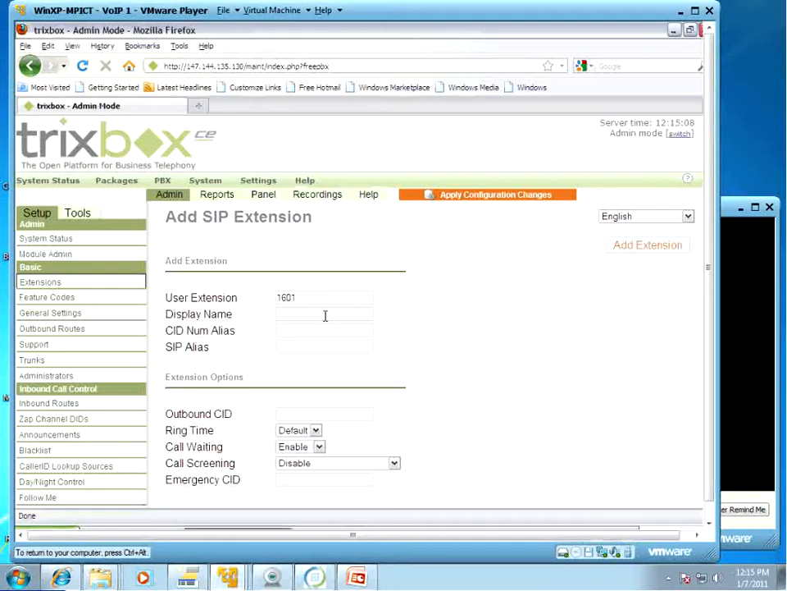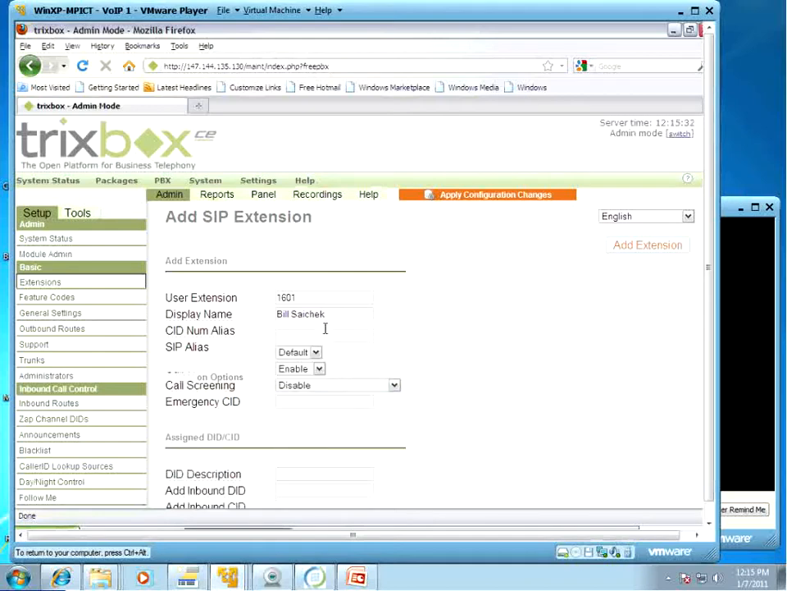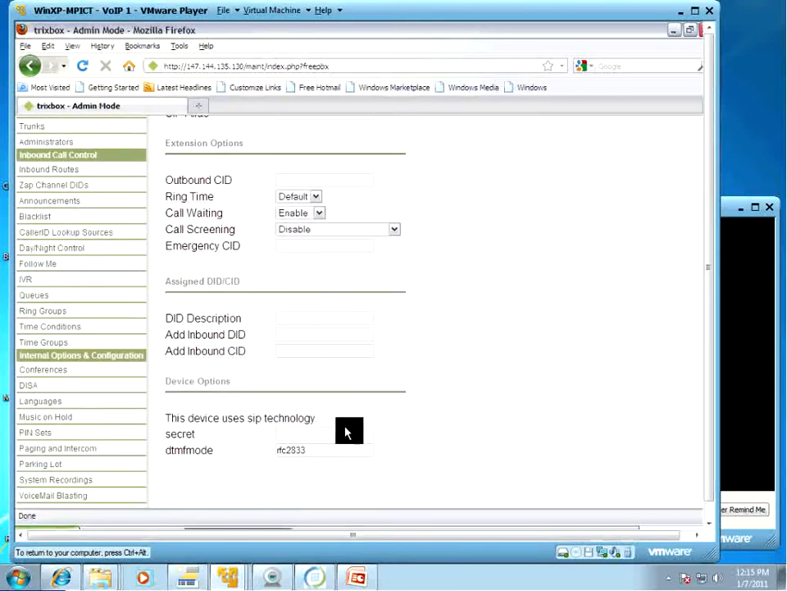Display name, pick a name. I'm going to put Bill, and again, first name, last name. This is what will appear on the phone. And when you call somebody, it will say call from, and that name will appear. Do not worry about the alias at this point. This is more advanced stuff.